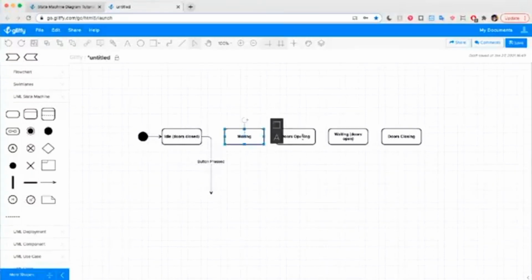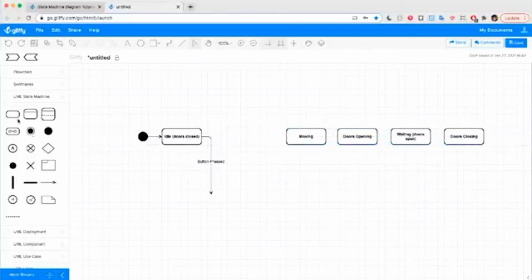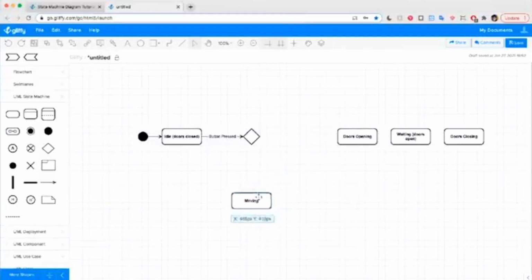So we're going to give ourselves a little bit more space here, and I'm going to add in a new icon, which is called a choice icon. This indicates that the elevator has received some input but needs to make a decision about what state to transition into. And so the big factor here is whether or not the elevator is on the correct floor. If the elevator is already on the correct floor, then it can go ahead and open its doors right away. So we'll drag in that transition and say current floor.